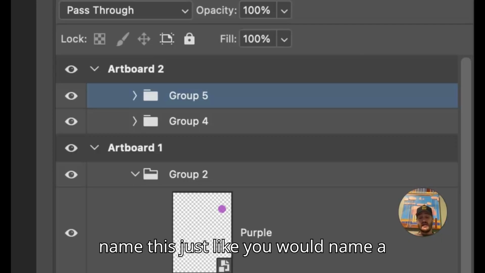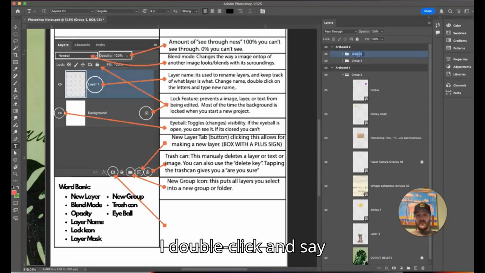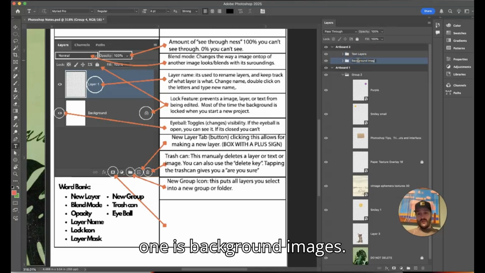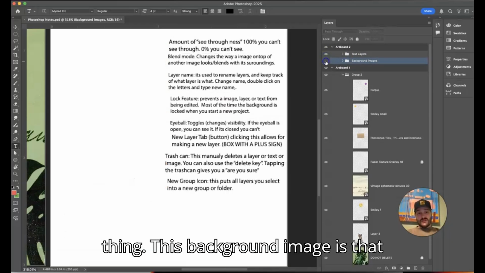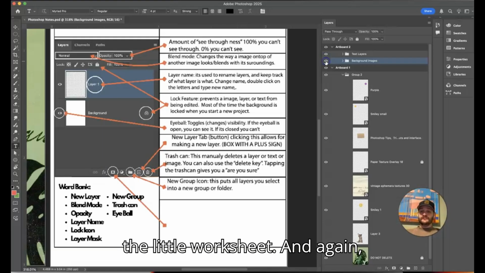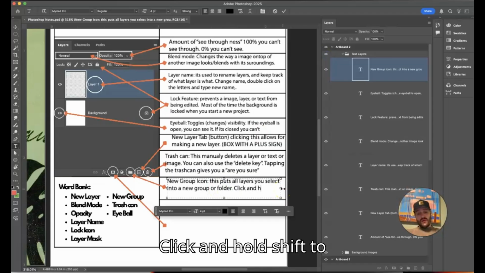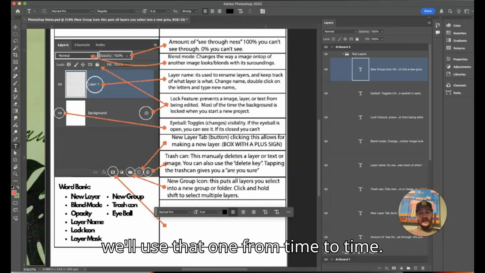You can name this just like you would name a layer. So if I come back on Zoom, if I double click and say text layers, this one is background images. And I can then click the whole thing. So this background image is the little worksheet. And again, super useful. Click and hold shift to select multiple layers. So yeah, we'll use that one from time to time.